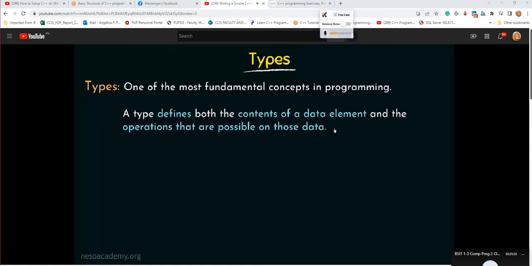Like for example, if it is an integer, then it means that it can hold integer values. And there is another type called character, which is denoted by char. So that specifies that variable is of character type. So we will study about all those things in detail as we move ahead. So just remember that types are a very important concept. So we'll take an example.